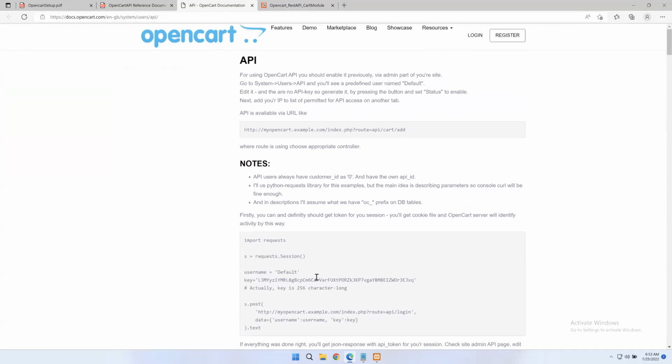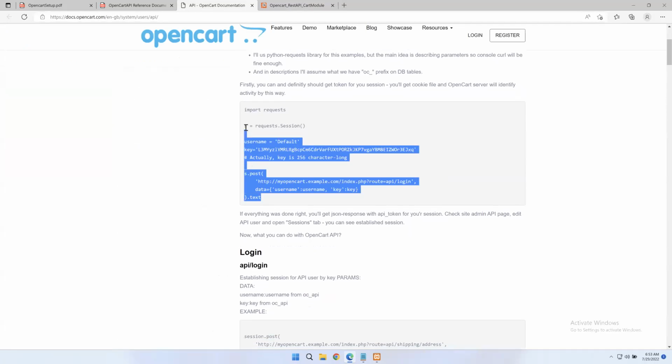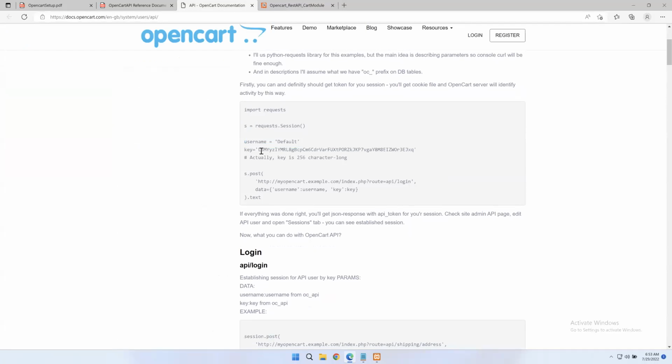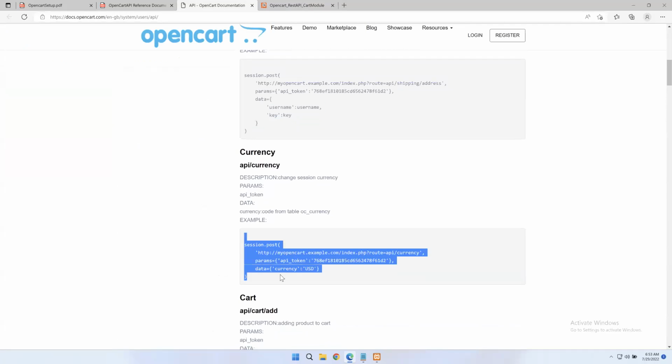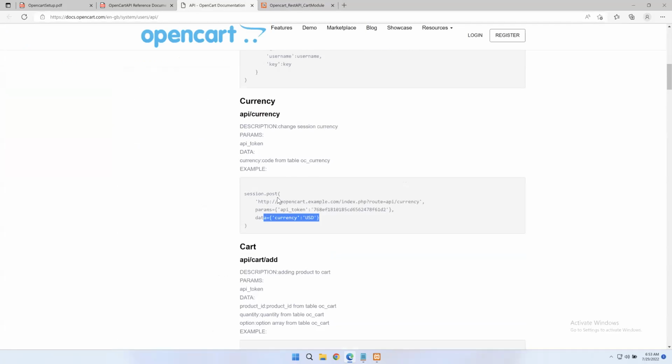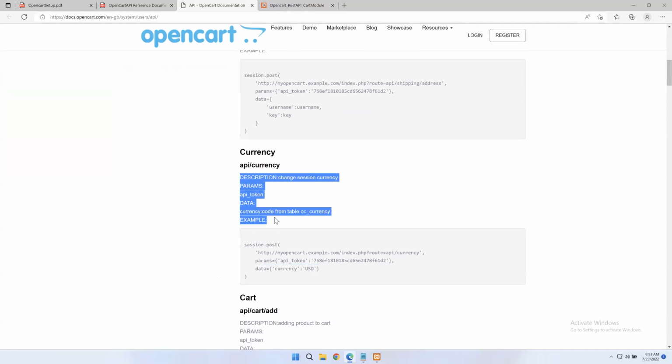Okay. So basically they have given this script in Python format. They have not given any other language. So we can easily identify what is the URL, what are the parameters required, and what is the data required. We can easily identify this in the code, and they have also given some description for every API request.